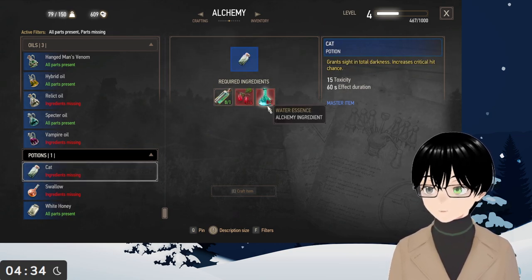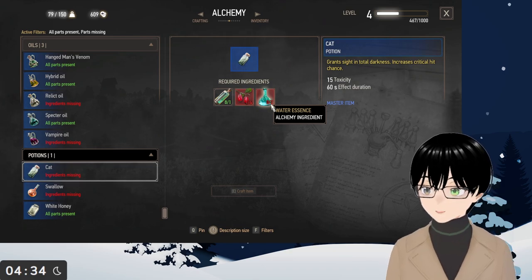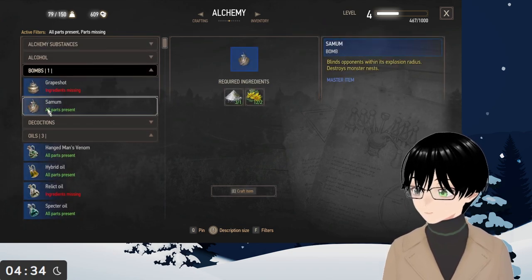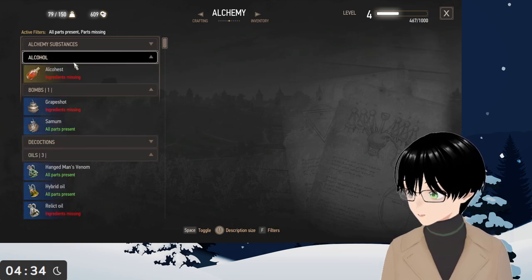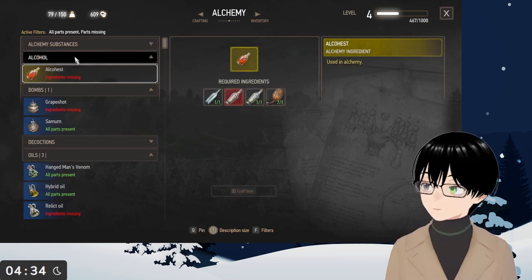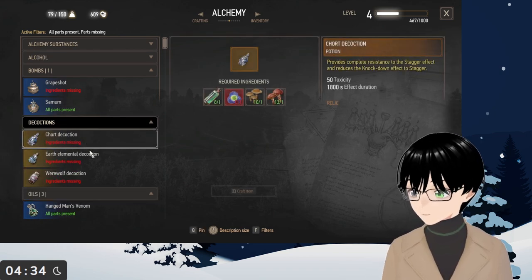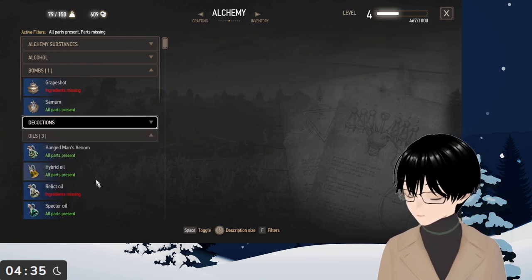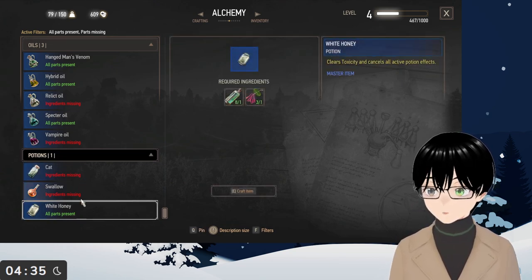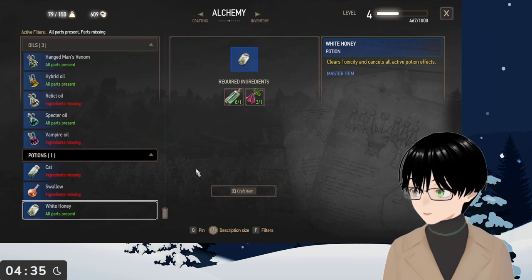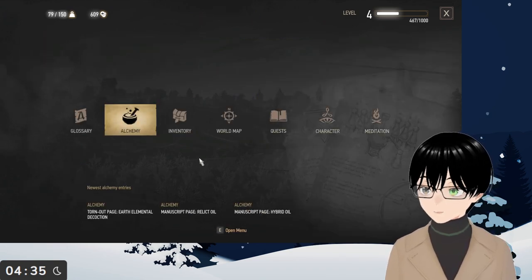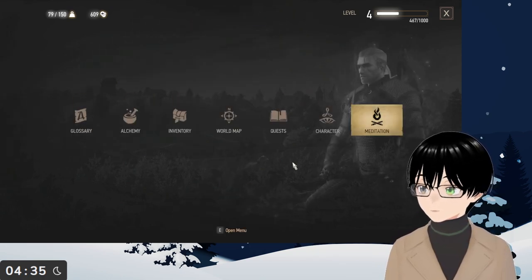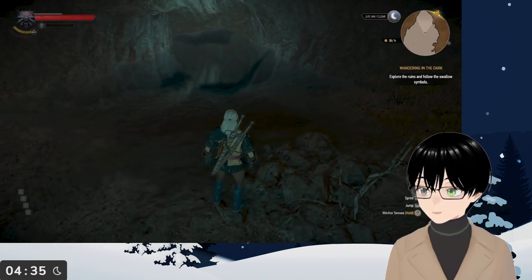Okay. Oh, this might be good to have as well. Water essence. Okay. This is the bomb I see. Alcohol. Okay. No idea what these are, but alright. Looks like I need to do a bit of gathering. Okay, that's fine. Can I meditate then? It appears I can. Alright, that's good.